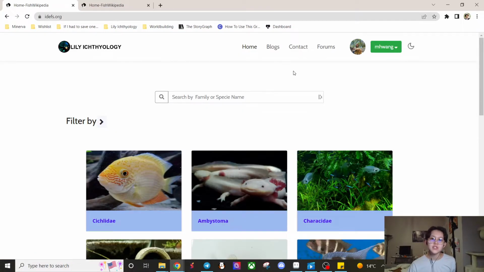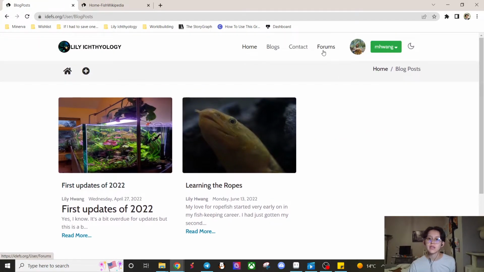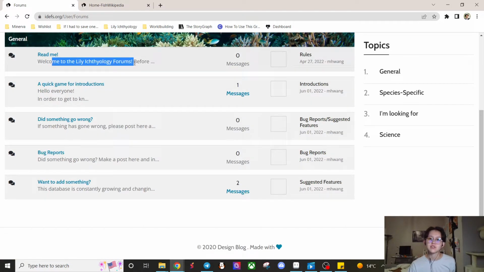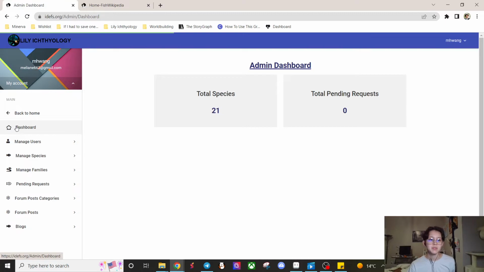There are a couple of other features. There's the blogs, and anyone can add a blog post, and there are also the forums. So here we have species identification help, introductions, bug reports, things like that. And that again can be uploaded from the dashboard.